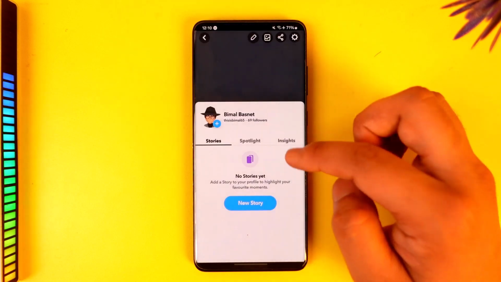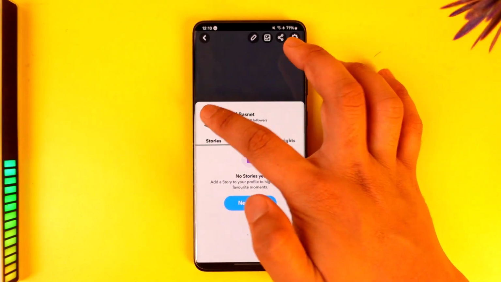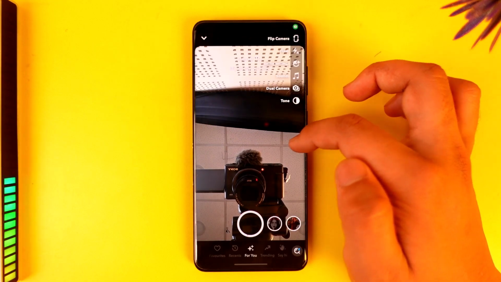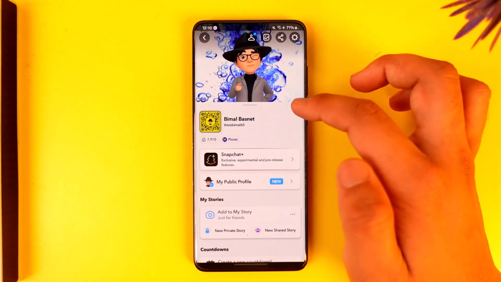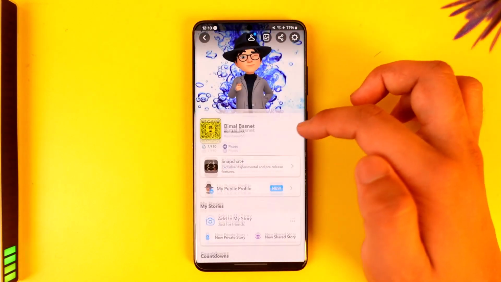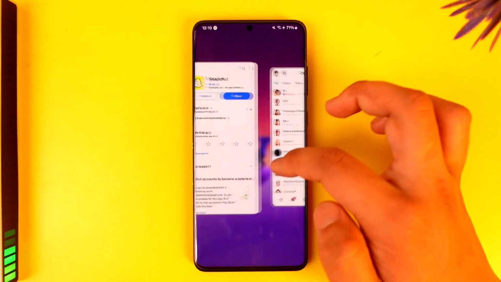If you're talking about your public profile also, it's pretty much the same. Tap on your existing one over here, then you can select your public profile picture and you'll be able to also change that one too. This way you'll be able to change your Snapchat profile picture.